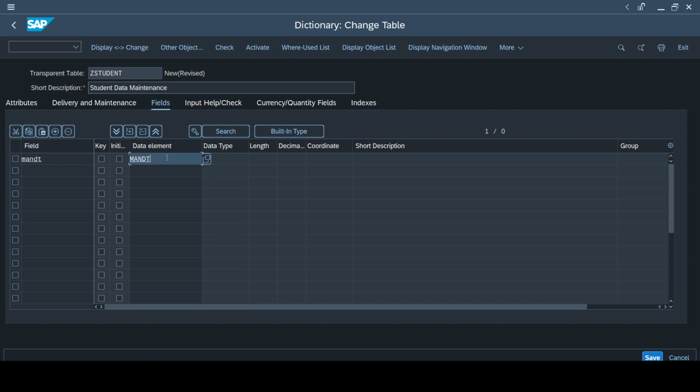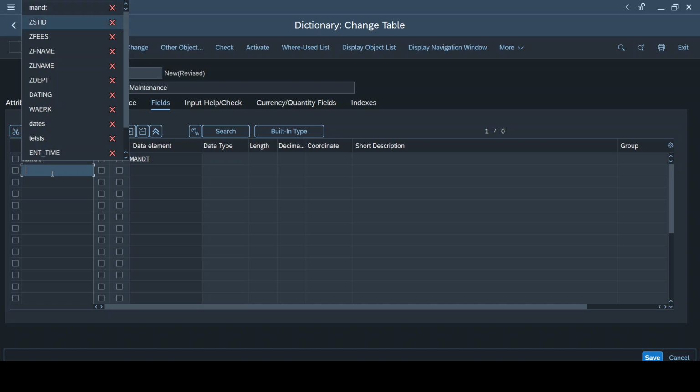For now, just to ensure this table is client dependent, I am maintaining MANDT as the first field, and this will also be the case in all the tables that you create in your development lifecycle. As a developer, when you create any custom table, you will always be expected to give MANDT as your first field. So I provide MANDT as the first field. Then I'll start with the table creation.